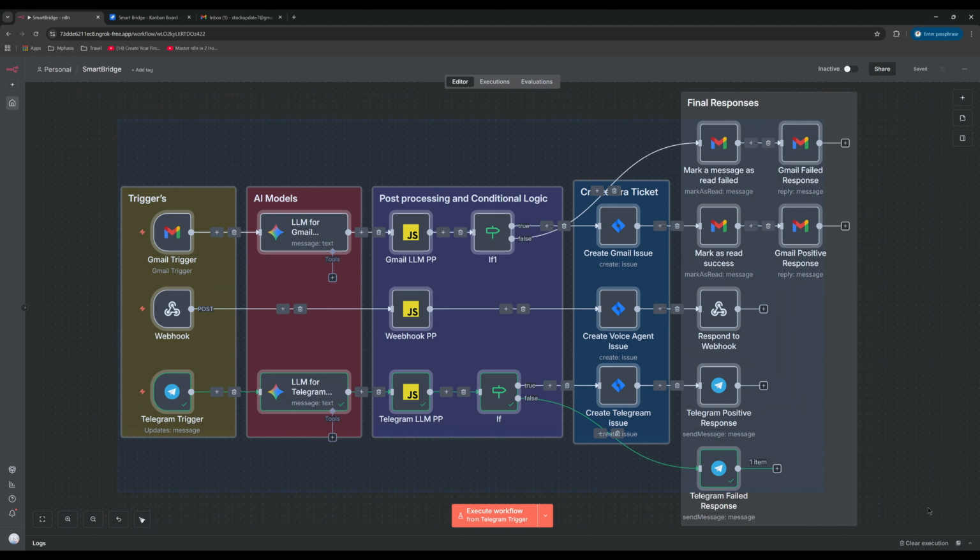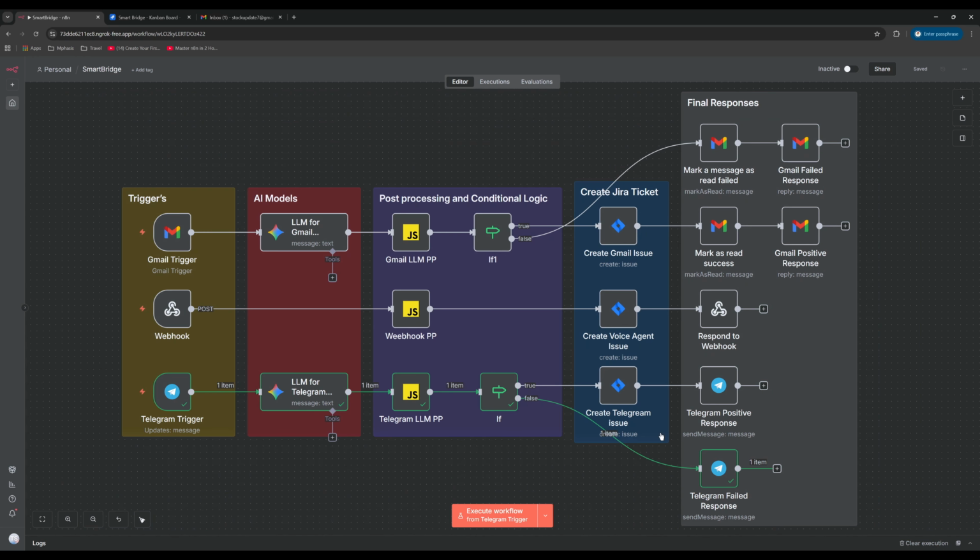So this workflow is divided into five sections. One is all the triggers. Second is AI models where we are needing them. Third is post processing and conditional logic, and then fourth is creating Jira tickets, and then fifth will be the responses that we need to send to that particular trigger source through which we have already sent a message or invoked the trigger. So let's start with the Gmail.